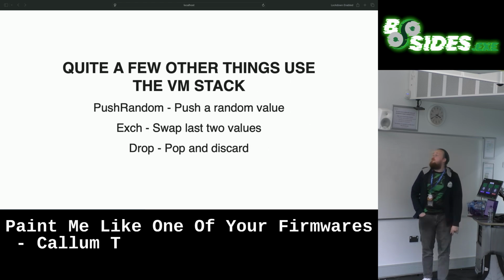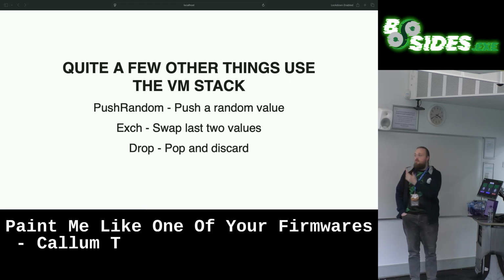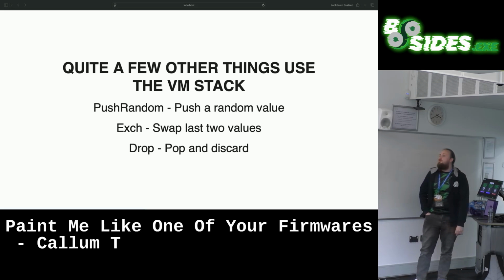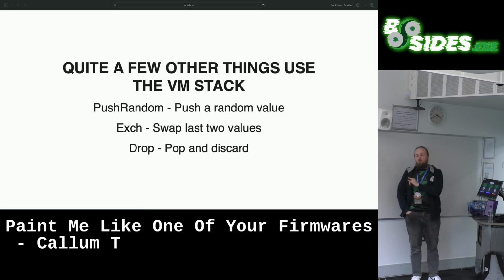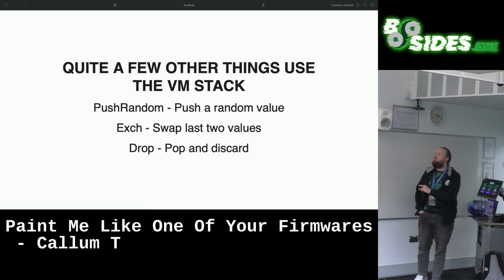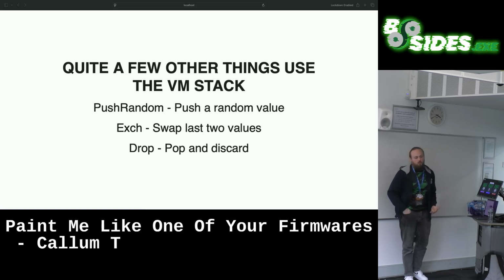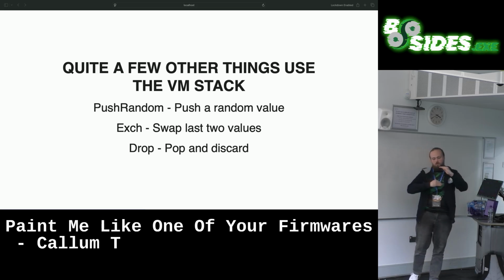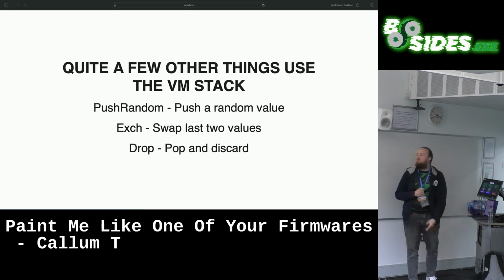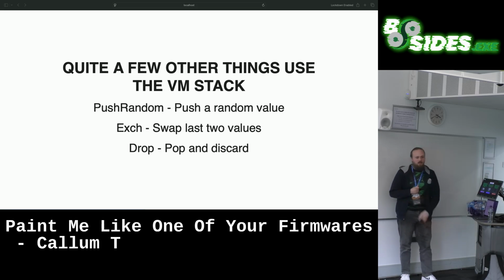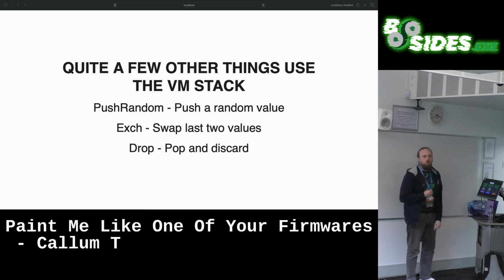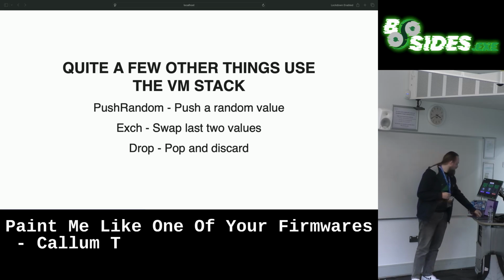There are a load of operations that do operations on the stack that aren't the push instruction, and these are the 3 important ones that we care about. We can push random values, we can swap the current value with the previous value, and we can move down, essentially just pop. And that is all you need to turn this bug into code execution on these devices.